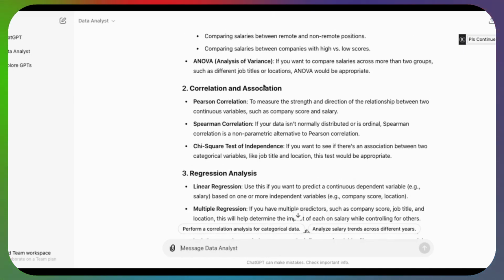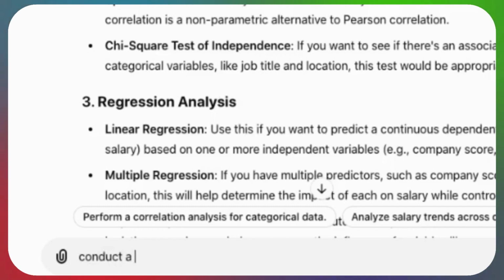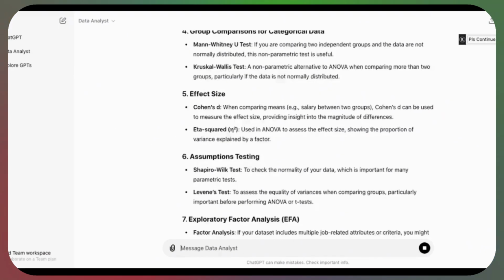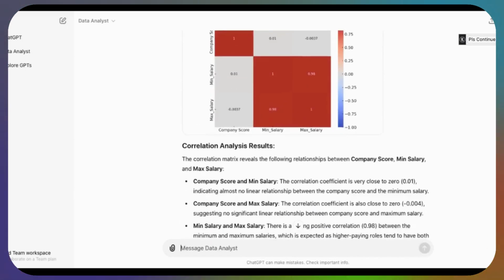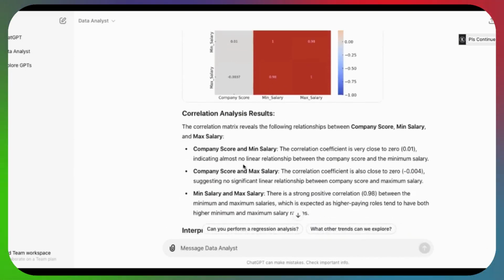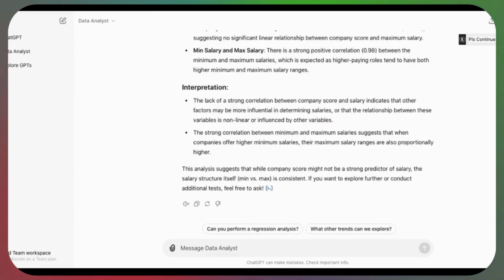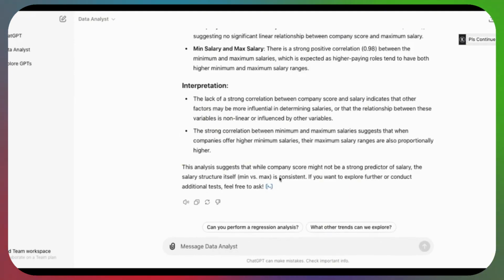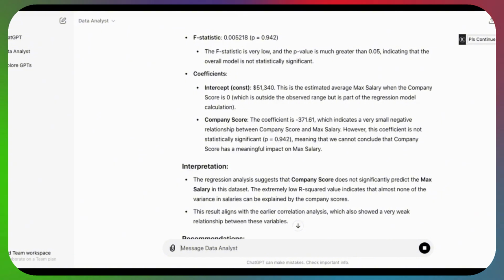So say, for example, I wanted to conduct a correlation analysis. So I'm going to choose one of these tests, and I'm going to say conduct a correlation analysis. You can see it's given us the graph that I need for this. So this is the matrix that I need, and then a correlation analysis result, and then the interpretation of the result as well. So with the next prompt, I'm actually going to use one of the questions that it has at the bottom, which is, can you perform a regression analysis?